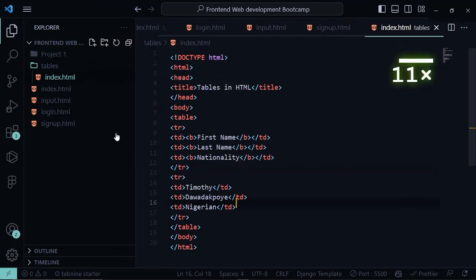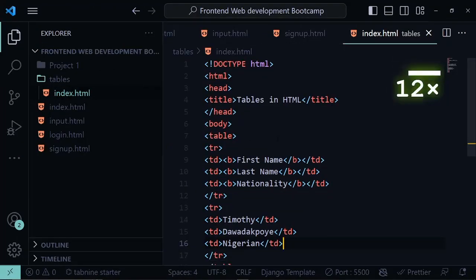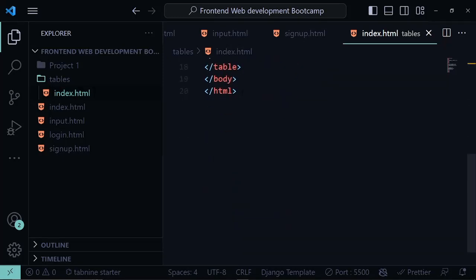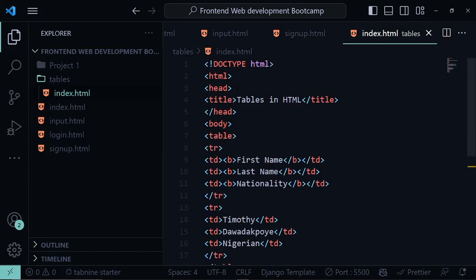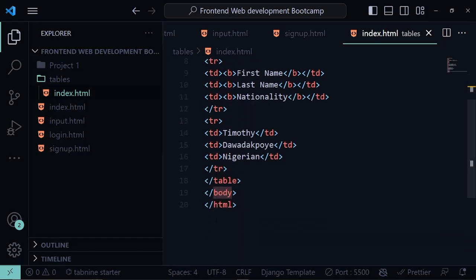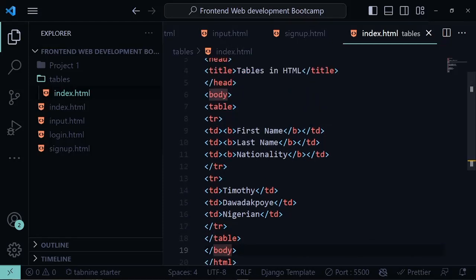So let me increase this a little bit so you can see. So we have our line 1, the doc type as line 1. We have the HTML, then there is the closing HTML. There is the head, the closing head. We have our title right here. We have the body, the closing body. Then we have table that sort of wraps the entire table.